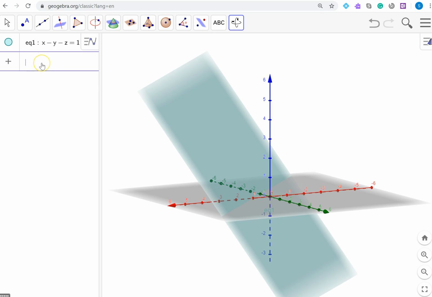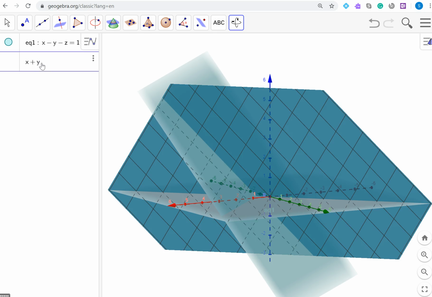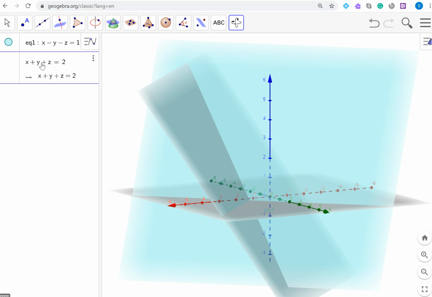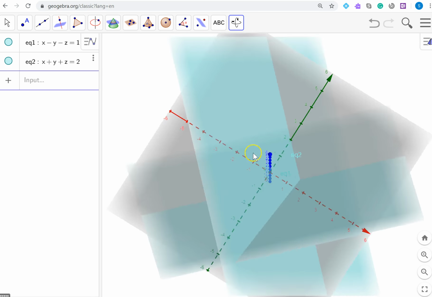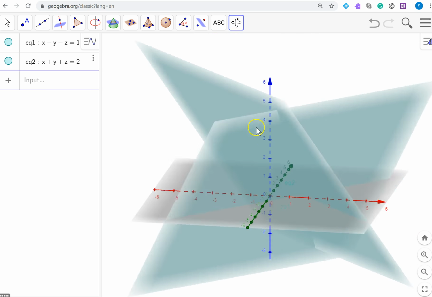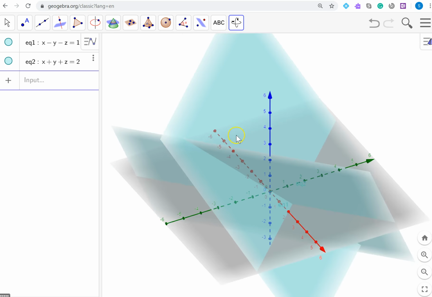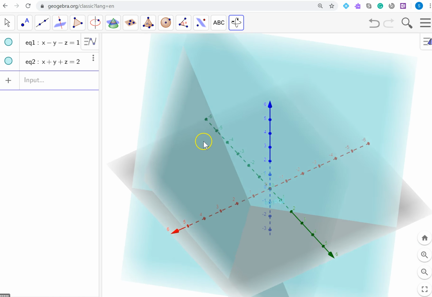We can now put a second equation in. Let's make it x plus y plus z equals 2. And now I've got two planes, possibly a little bit harder to see. They've got different opaquenesses, but if we rotate this around, we can see, okay, we've got two planes that are intersecting.